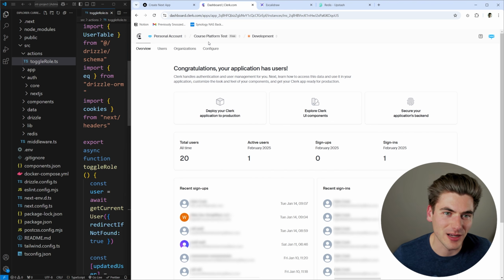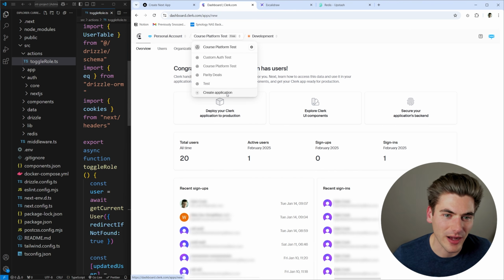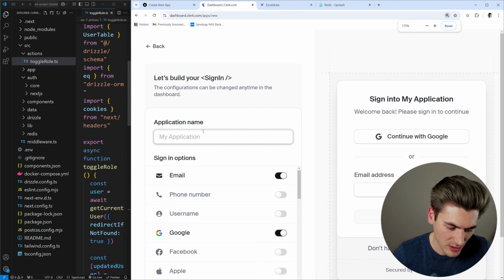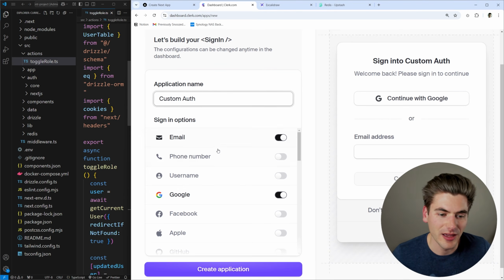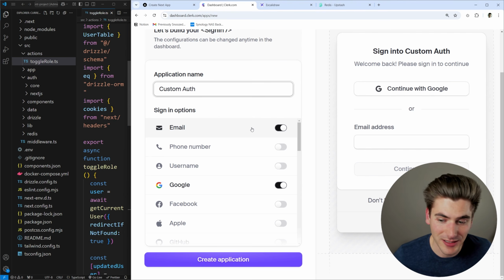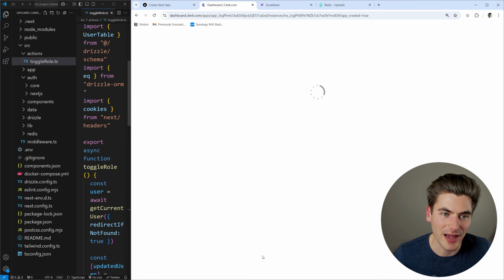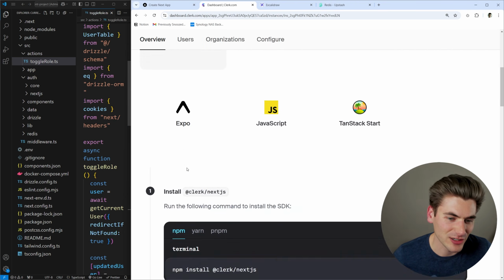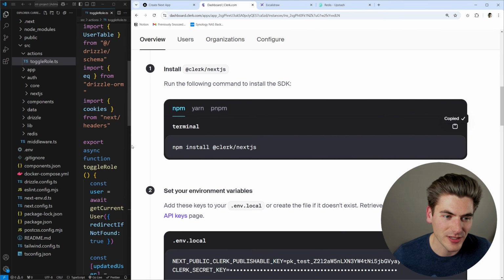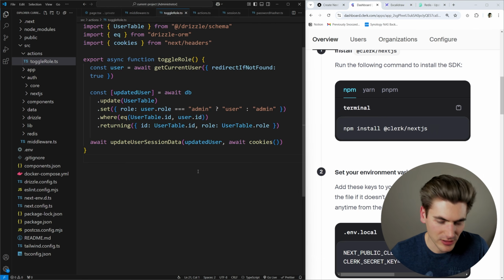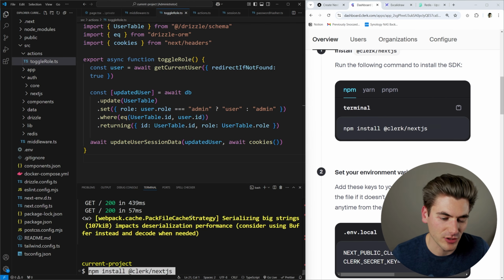So all we need to do is come into here and we're going to create a brand new application. So we'll just click create application. We're just going to call this one custom auth, and it doesn't matter, we can have Google and email-based sign-in. That's going to work fine. Click create application. And from here, we can just select Next.js, scroll down, and we can just go through these steps one by one. So here we want to install the Clerk library. So we're just going to paste that in.